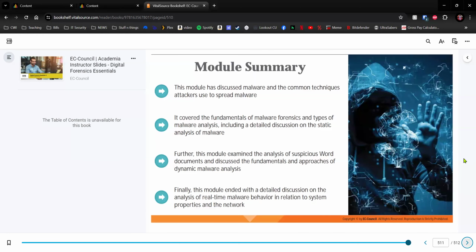All right, you hung in there with me. Good job, guys. So what did we talk about in this module? Malware, malware, malware, and the common techniques attackers use to spread it. We covered the fundamentals of malware forensics and the types of malware analysis. We also talked about examination and analysis of Word documents and some other things like that. And then we talked about static and real-time malware behavioral analysis as well.